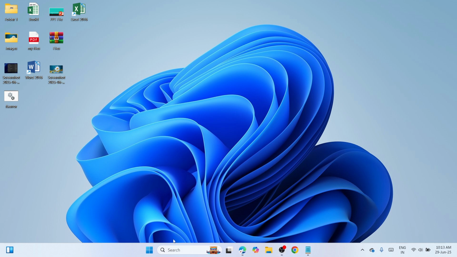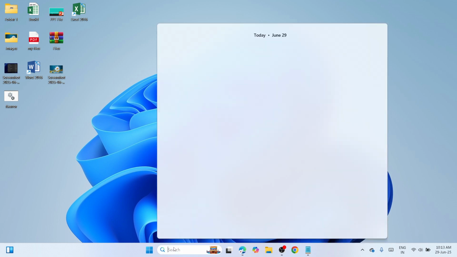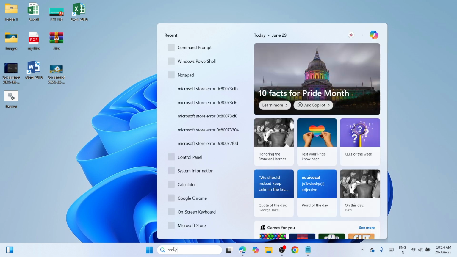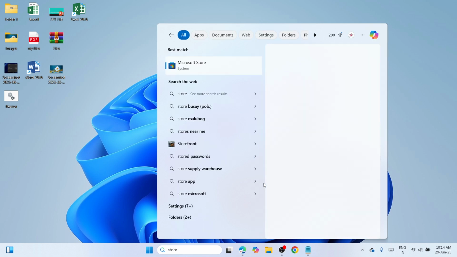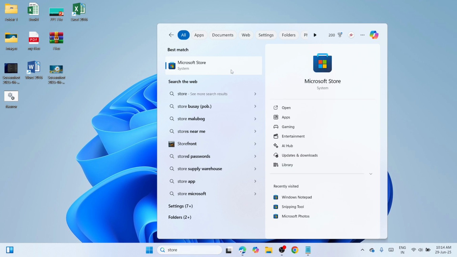How we can do that: at the bottom search bar, please type Store. Wait until you can see a best match, which is the Microsoft Store. Please right click and then click on App Settings.